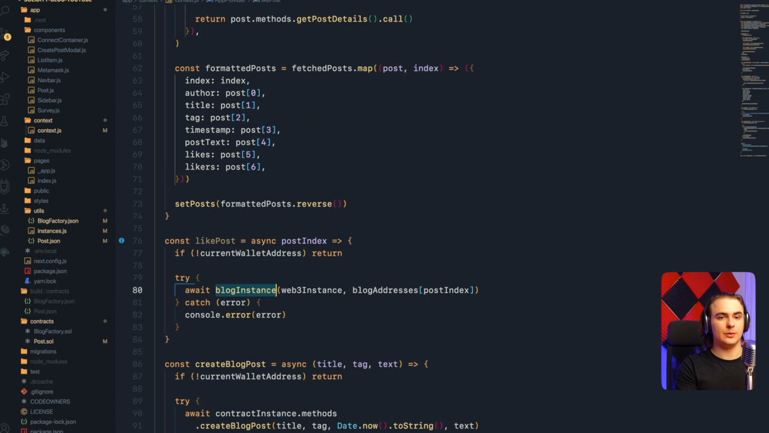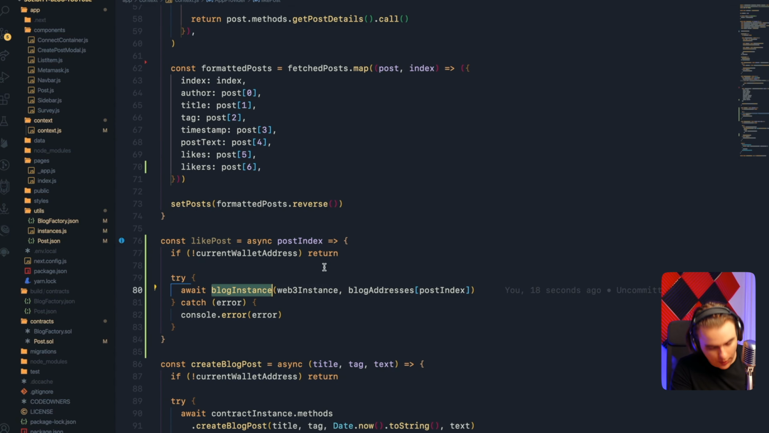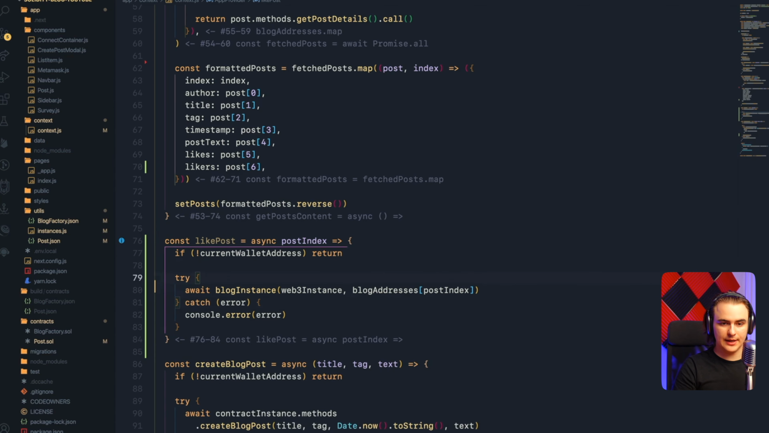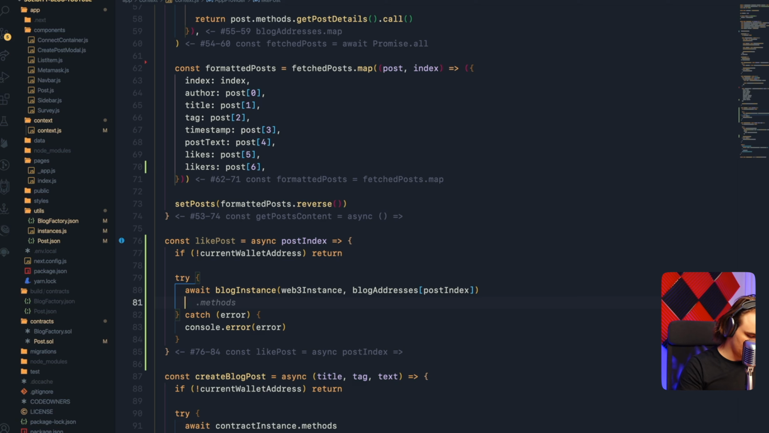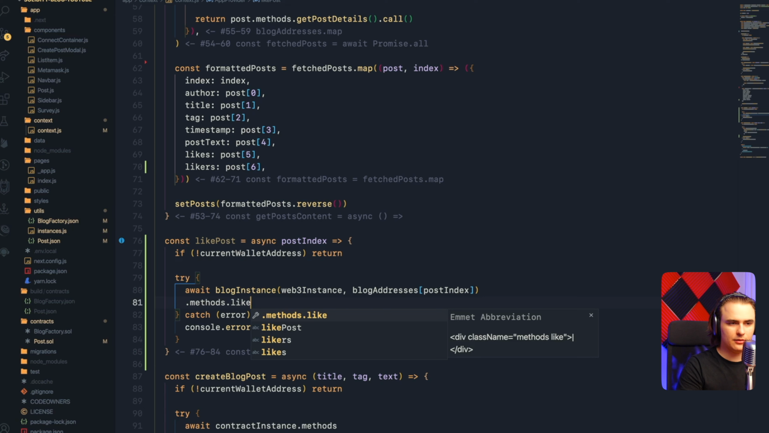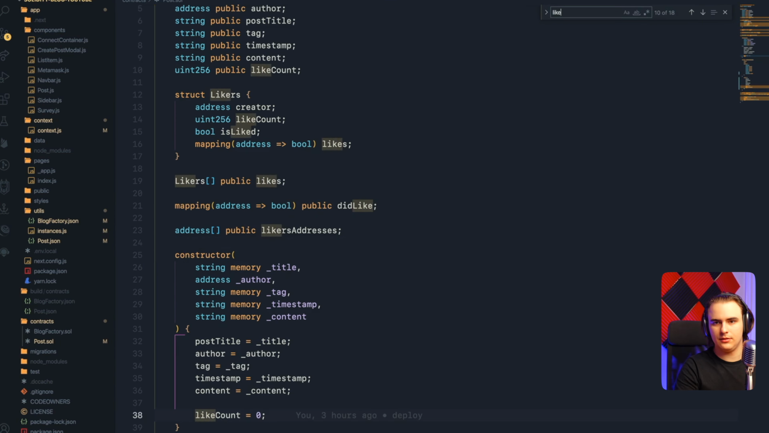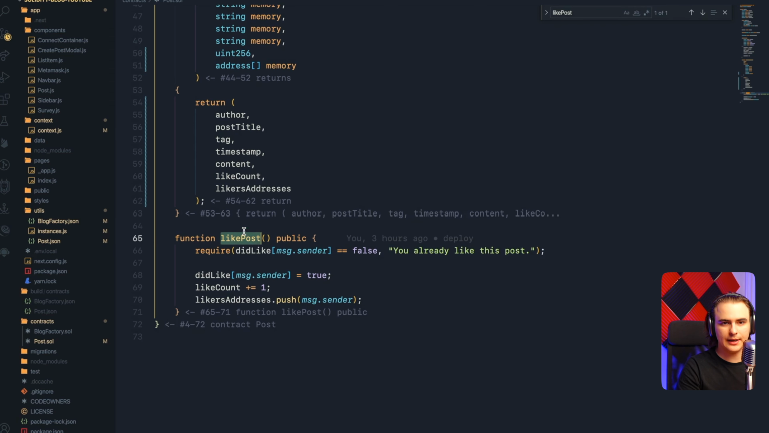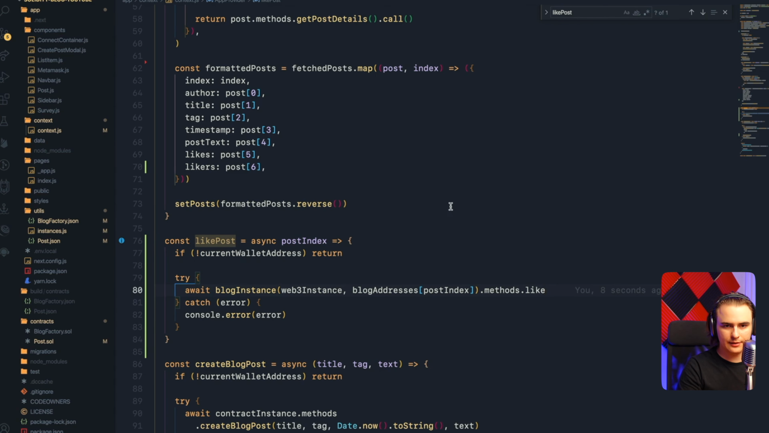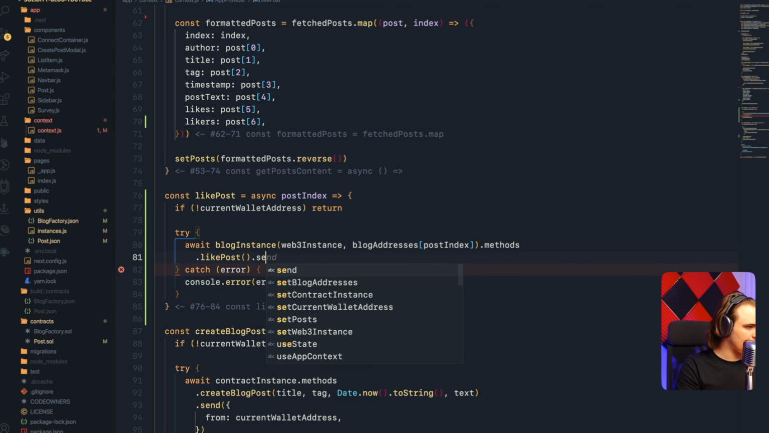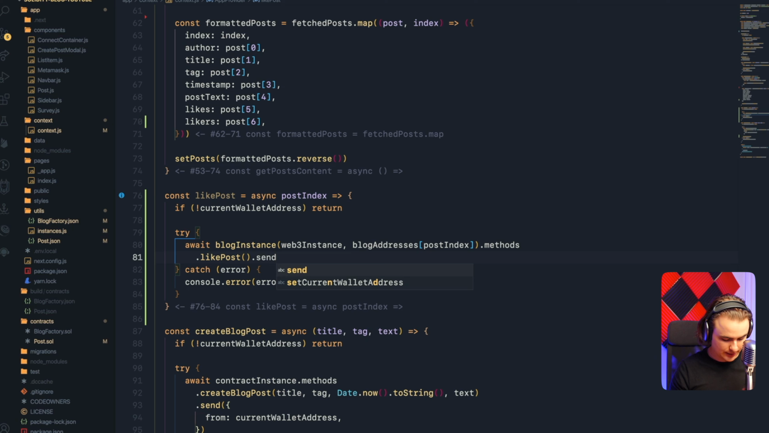There's that. Now, after that, we're going to say dot methods dot like post, I believe. Let's just double check. And yeah, that's the function. Copy that guy, come right back here. And where was I? Oh, right there. Add that function on top. And because it is like a post functionality, it's like writing onto the contract.